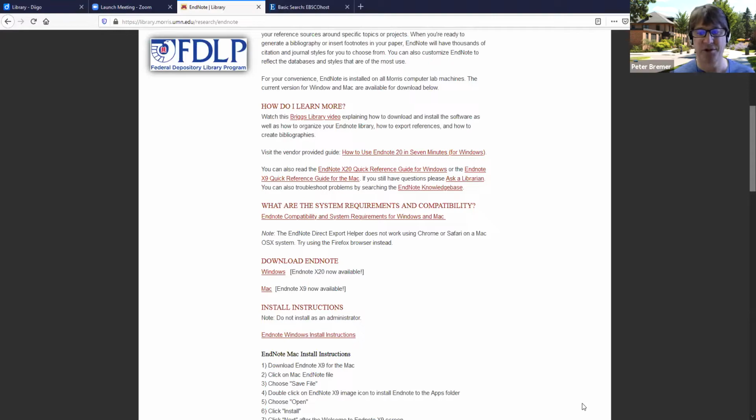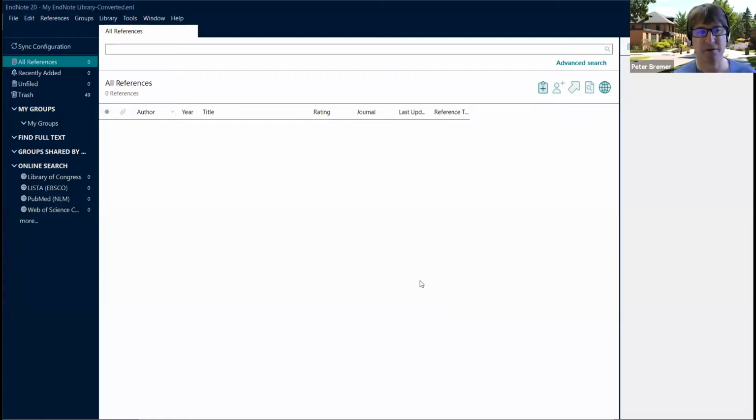So I'm going to stop sharing here just for a moment. And let's take a peek at what your EndNote library will look like. EndNote 20 does look a little bit different if you've used previous versions of EndNote. But this is EndNote. Your EndNote library will look similar to mine here. You won't have any references in it yet. You won't have any groups.